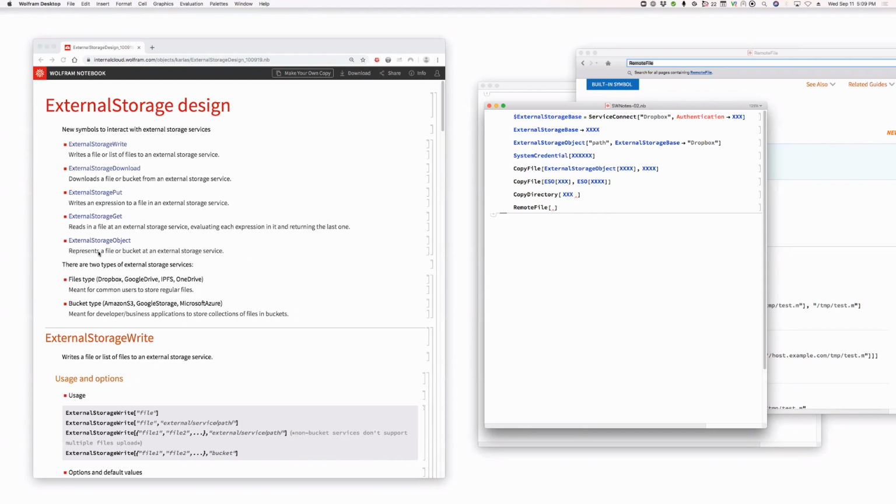Well, in the case of S3, this will not work with S3, because we thought about this working just with the file-type services, because it doesn't make sense to put something in a bucket. It's just an expression. Why not? Why do you want to use a bucket for storing just one expression? I mean, why would you use a cloud object to store one expression?